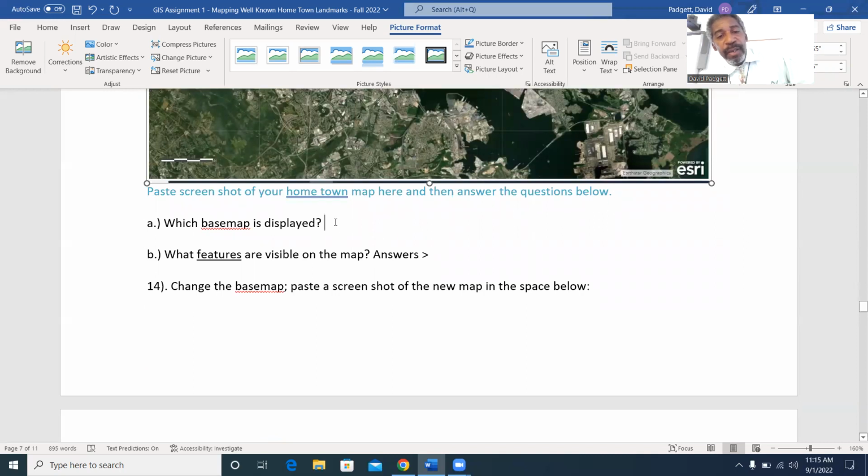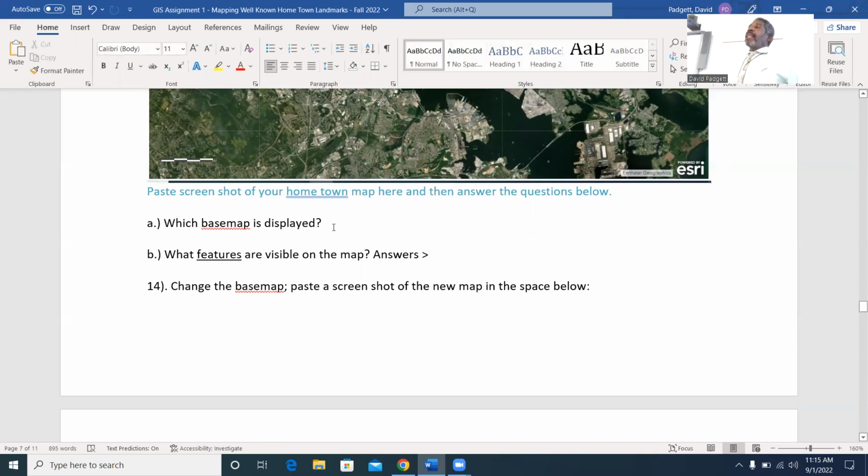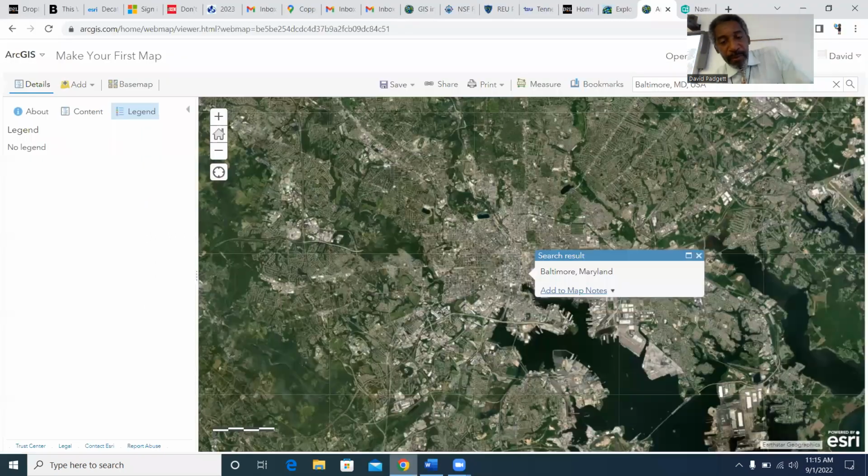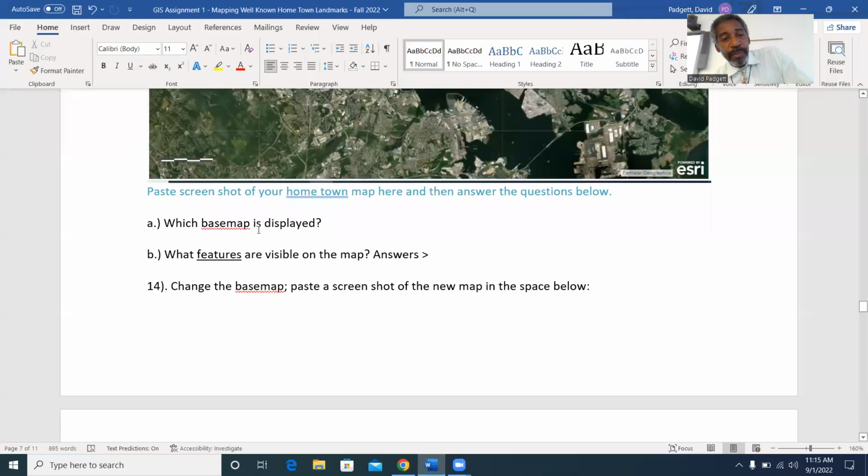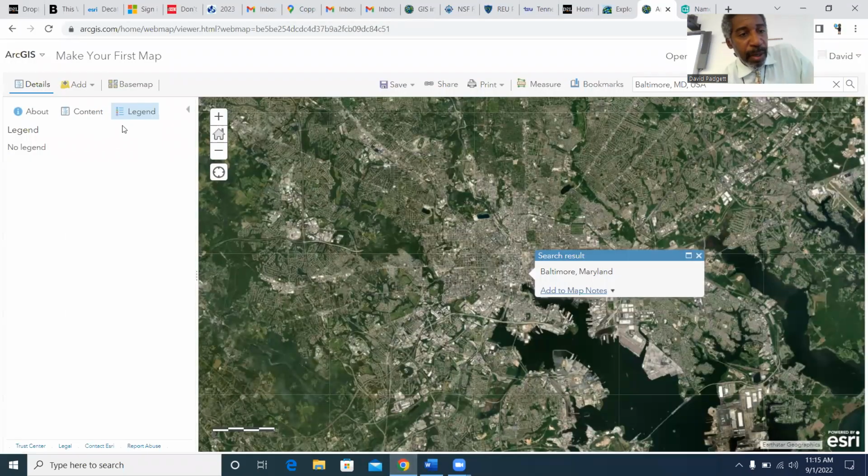Now we're going to start talking about some of the functionality of the program itself. So we're going to go back to the program. The first question is, which base map is displayed? Okay, so you're going to go back here, go to base map. Hit base map here.